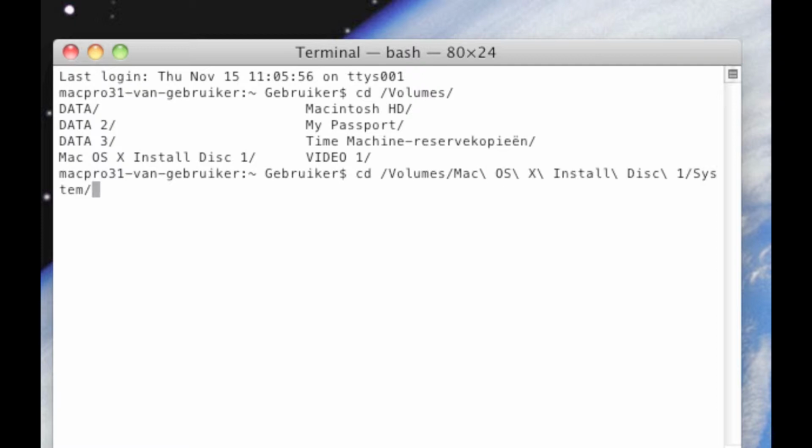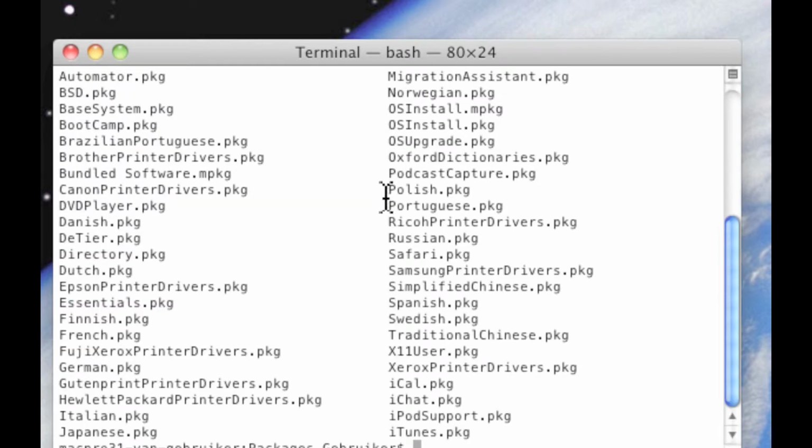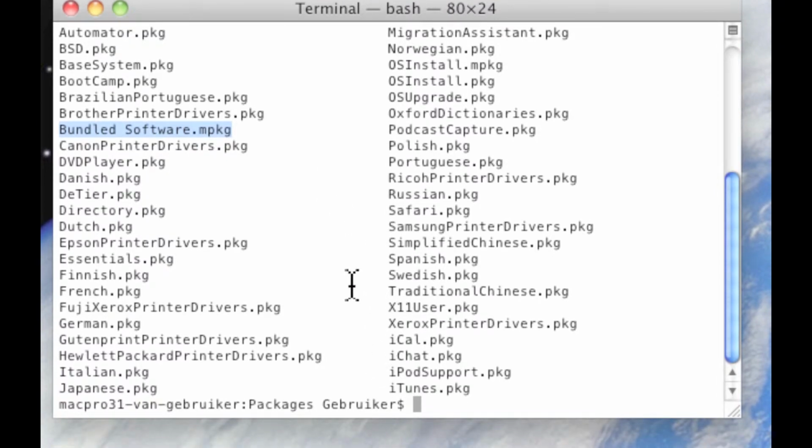Then we go to System, Installation, Packages. Okay, enter. We do an ls for a directory listing, and we can see in the directory listing there is a bundled software package right there, and that's the one we need to copy to our system. So just getting down here, what we do is cp for copy, dash capital R, BundledSoftware. Now you see there is a slash at the end. You need to delete it because otherwise you're gonna copy the content of the package, not the package itself.